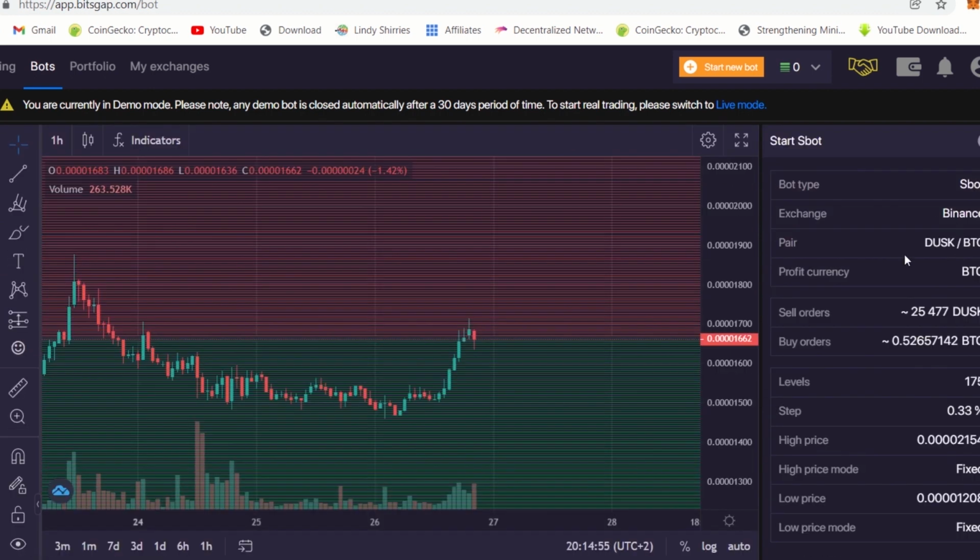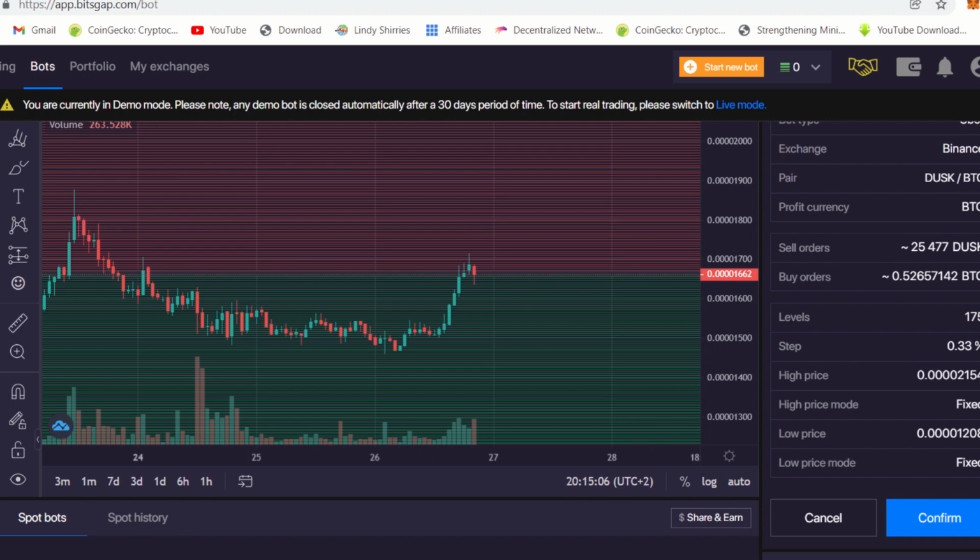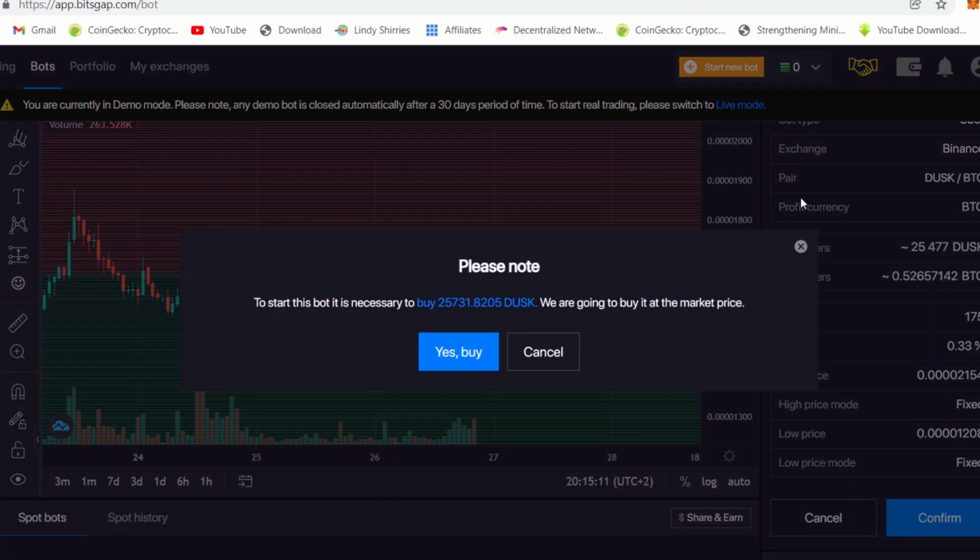So you're just confirming now the sell orders and the buy orders. We use the 50-50%, and then you will see the high price and the low price as well, and then when you click confirm, you're actually starting your bot. To start this bot it is necessary to buy, because now you don't have dust. You probably have one BTC in this demo version, because I am using a demo.